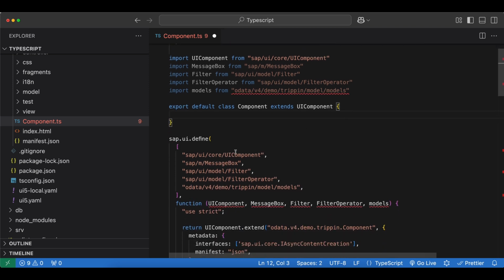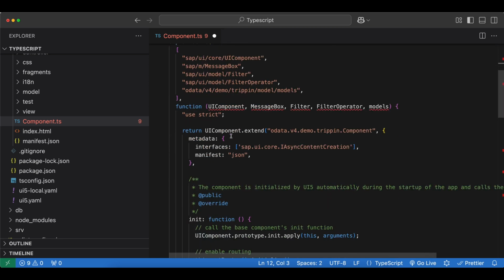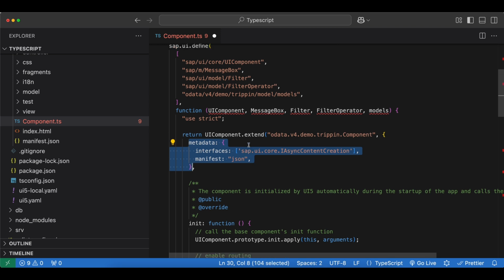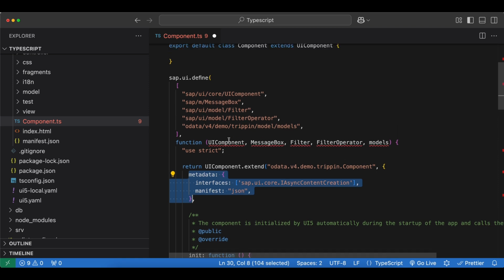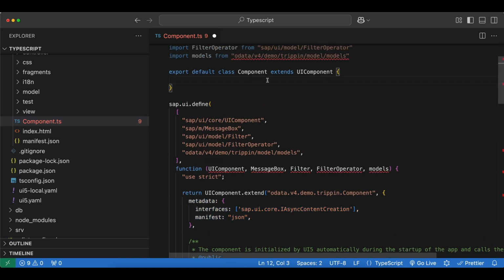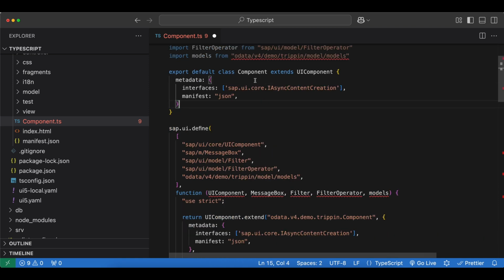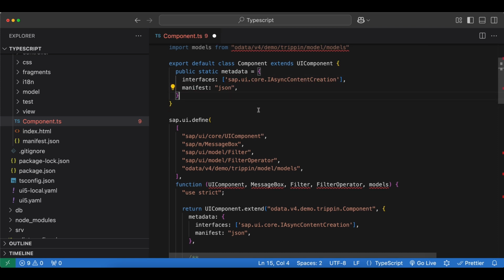And then let's see what we have. First we have our metadata. Let's copy this. Since this metadata needs to be accessed from the UI5 framework as some static information about our component, we have to mark it as both public and static. So we say public static metadata equals this object.